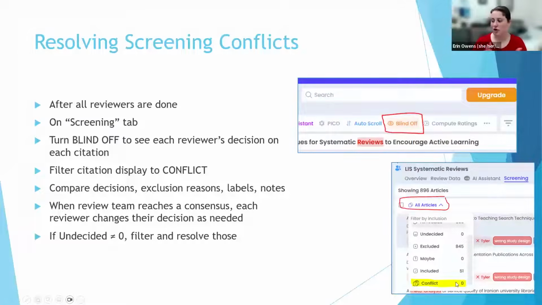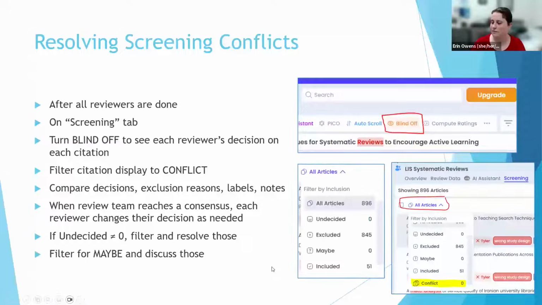Once we've resolved all of our conflicts and the menu shows us that conflict equals 0, then we might want to look at any that are marked as undecided. So if for some reason one team member forgot to make a decision on something, we might want to go through and talk about all of those. Then we might want to filter to our maybes and discuss those. And with maybes, when we do title and abstract screening, we will sometimes include maybes that we want to push forward to the full text round and analyze in more detail. So you don't have to eliminate all of the maybes at this stage.